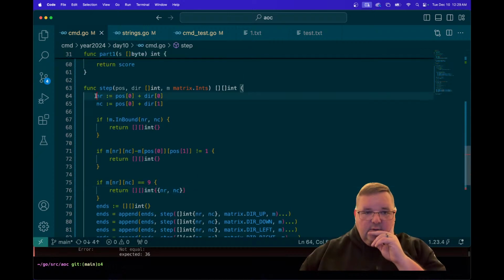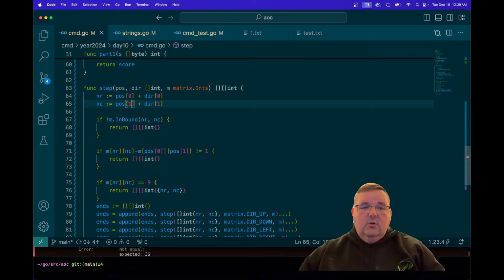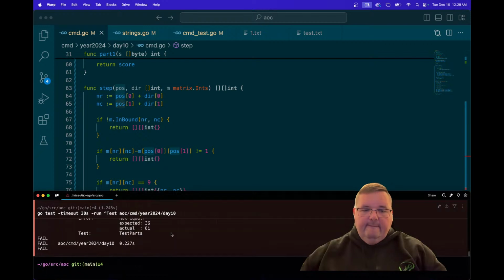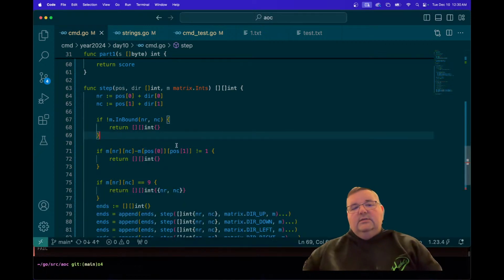So our new row and our new column is always going to be our current row and our current column plus our direction row, direction column. That's what I had wrong there. Okay. Let's give it another shot. Okay, 81. All right. So that's a little bit better.